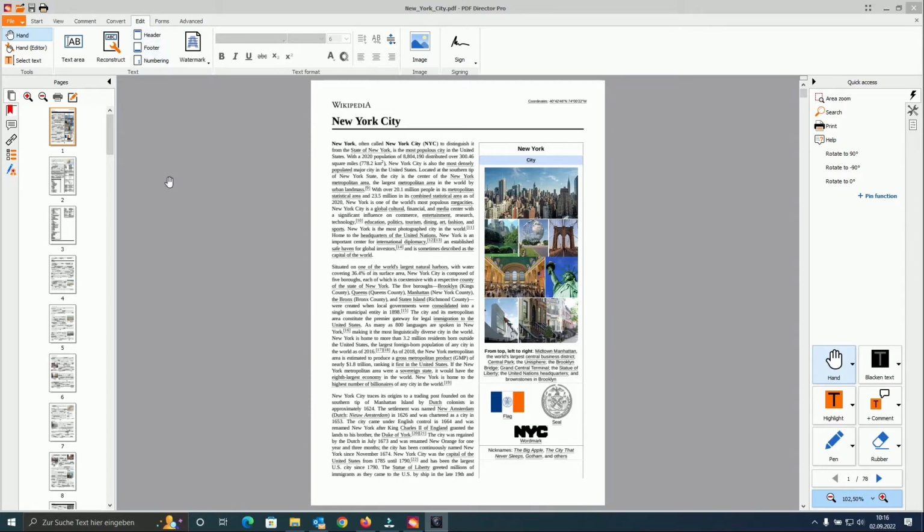For starters, I want to show you the three main tools you need to navigate in a document and to edit the content of the document. Those three tools can be found here. It is Hand. With the Hand tool, you can navigate within a document and can select text.